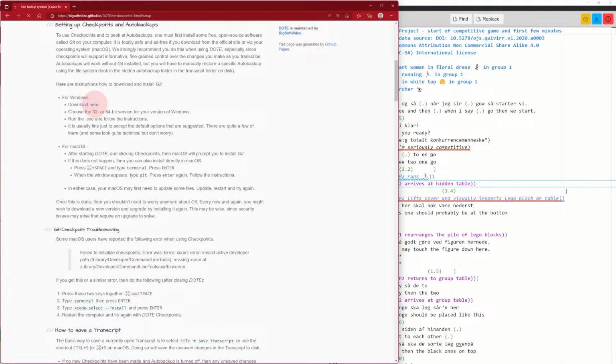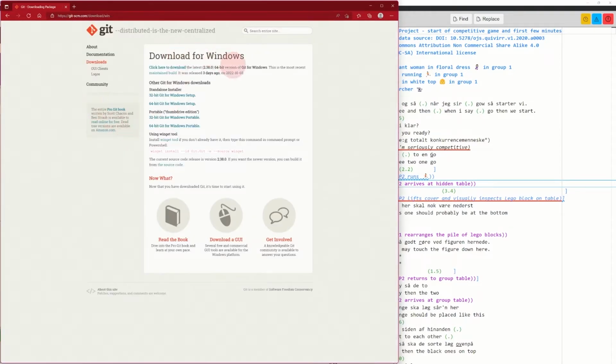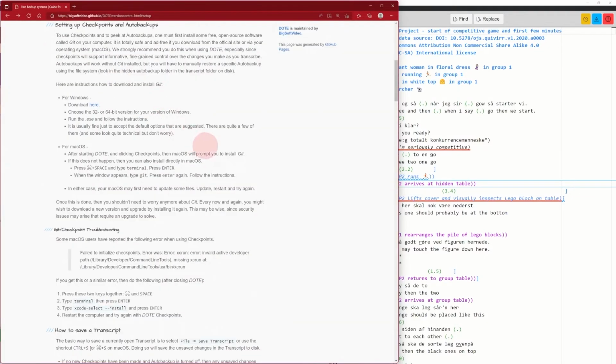So if you click on download here, then you'll see download for Windows, and you need to download the build for either your 32-bit or 64-bit Git. More systems nowadays are 64-bit. Download that one, install it. That will give you the latest one, and that's all you need to do. Install it and just say yes to all of the default options that come up.